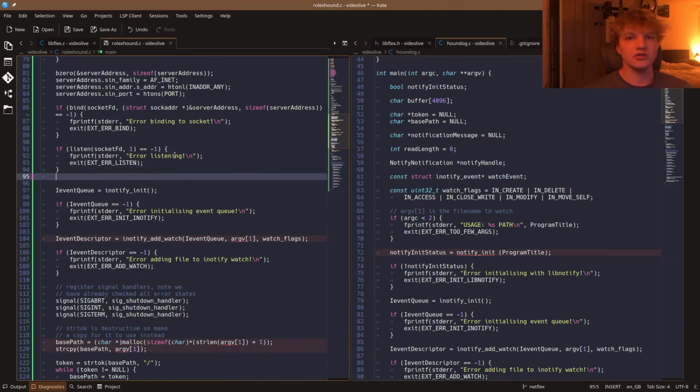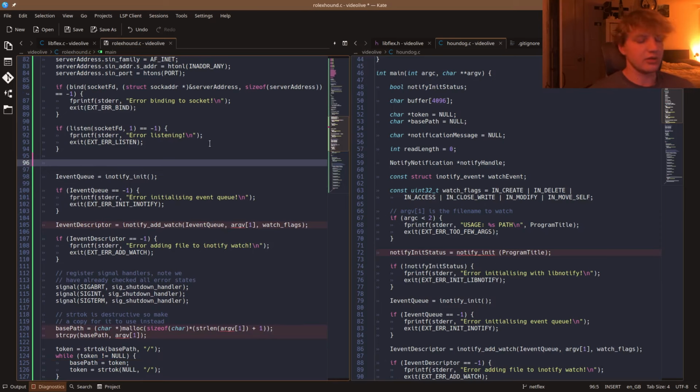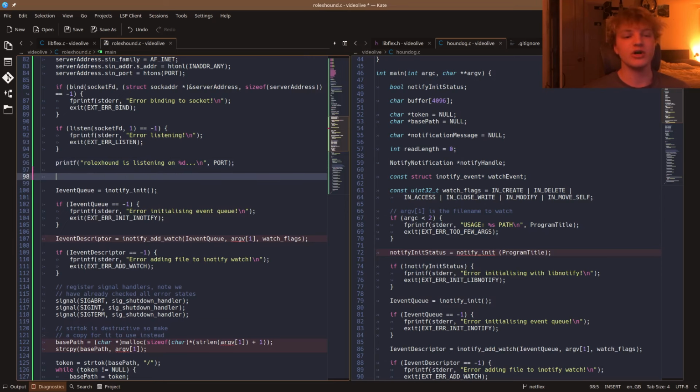So error listening, and now that we're here, we can say Rolexhound is listening on this port. Because if we're here, we know that we've set up our socket correctly and we're listening, and that's all good. There's no dramas. So now we're actually going to accept a connection on that socket.